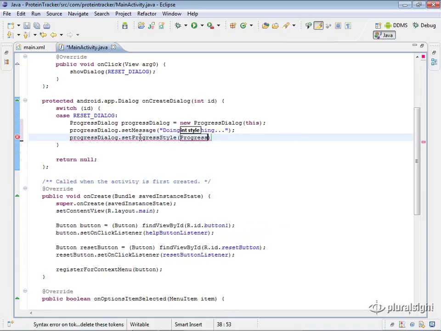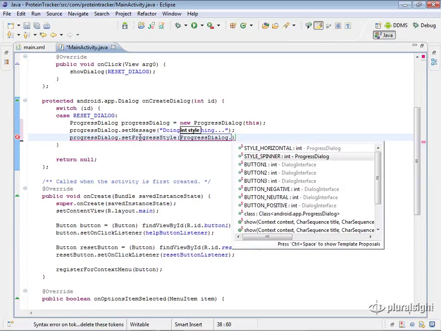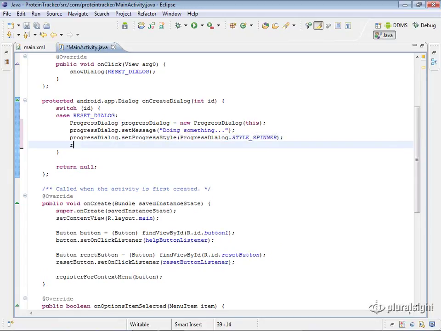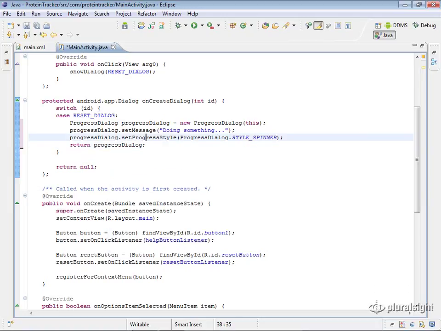And then we're also going to set the style, and that will take one of two styles. Basically, we can either set the style horizontal or style spinner. In this case, we're going to set it to style spinner. And then we're just going to return this progress dialog. If you recall, Android is going to handle actually showing this for us.